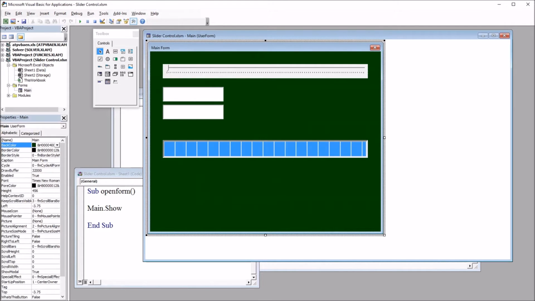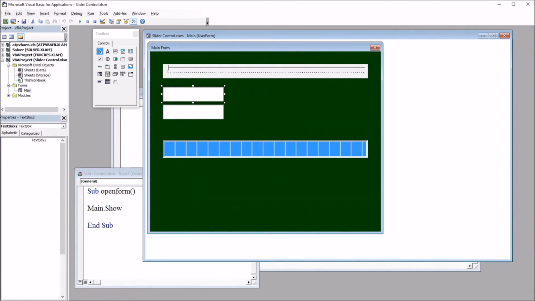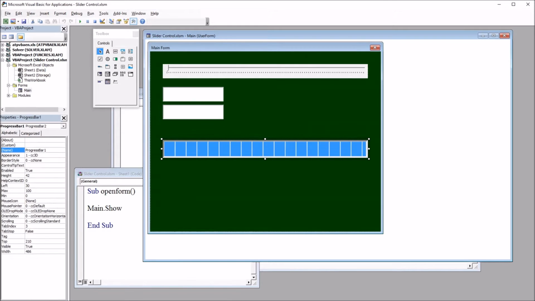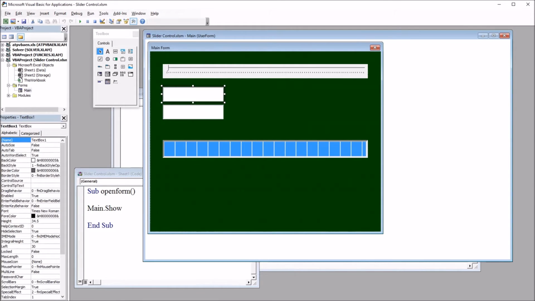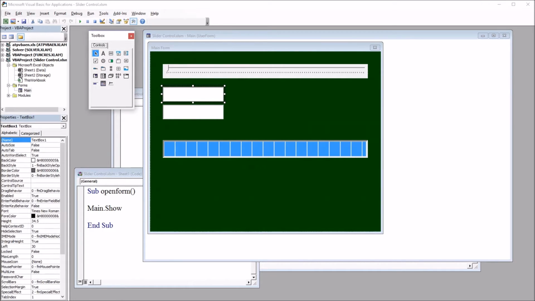The name of the user form is main, and it has four controls on it: the slider control, two text box controls, and a progress bar. The text box controls will be on this toolbox by default. So I just used this toolbox, selected the text box control, and placed it on the user form.